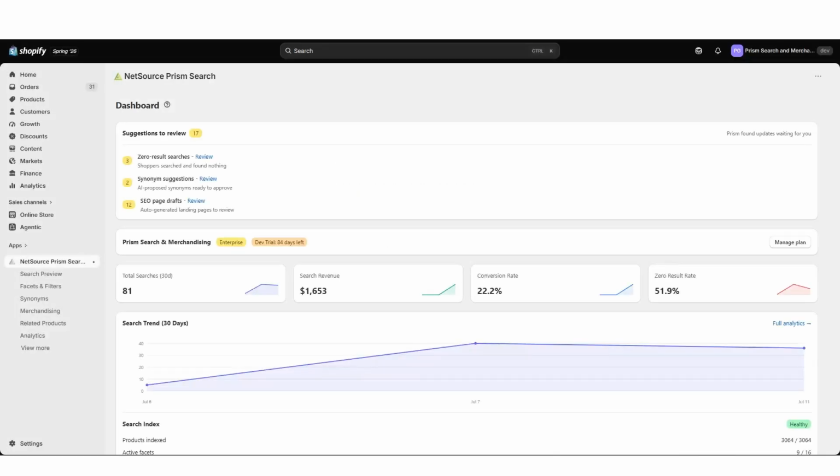Hello, this guide will show you how to manage your filters, also called facets, in Prism Search and Merchandising. We'll also cover when it makes sense to create your own, and just as important, when it doesn't. Here's the big idea to start with.